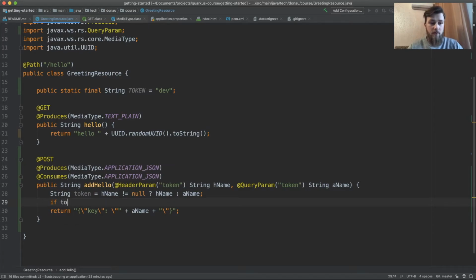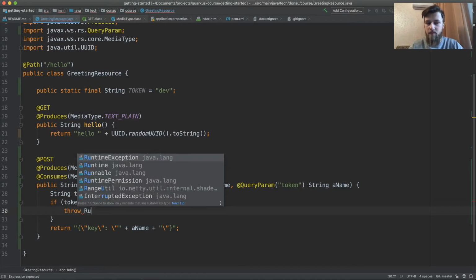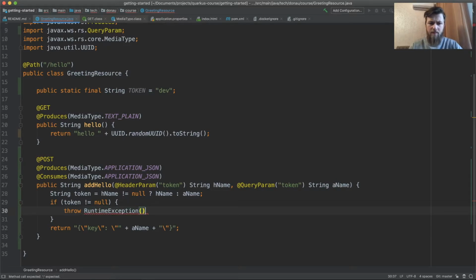And then we check if token is not equal to null. In this case, throw some runtime exception. We won't handle it right now. Okay, yes, of course, new. For example, like this. Yeah, that's a super simple example.